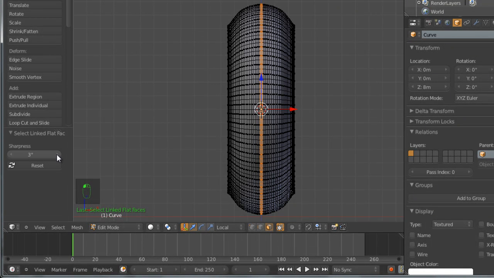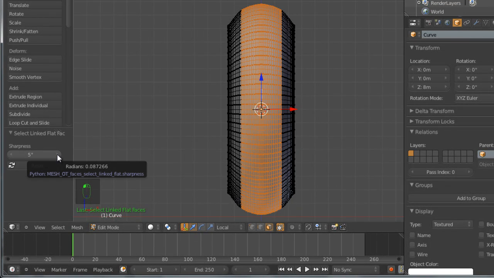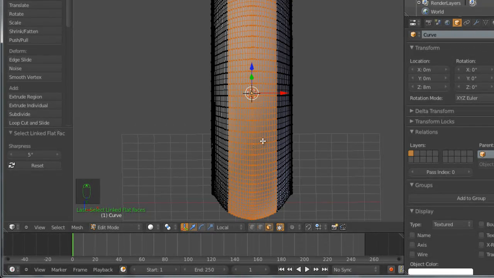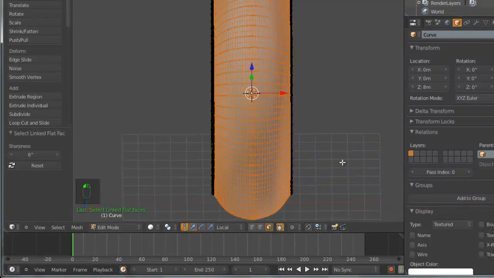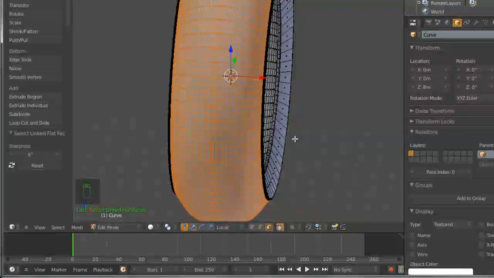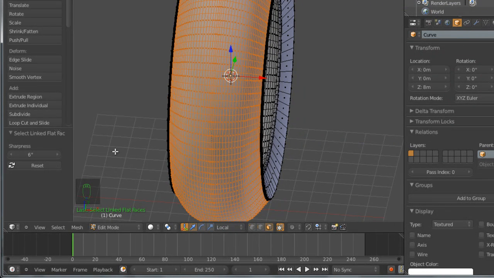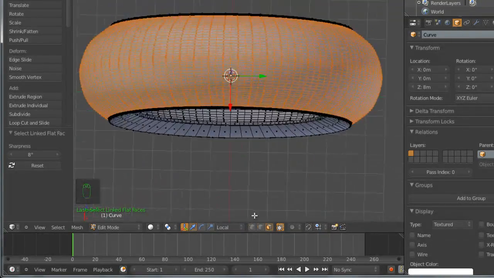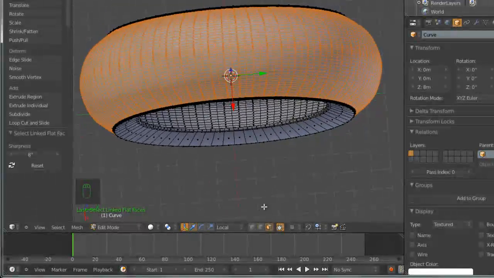So if, for example, you make this 3, or if you make this 4, all the faces that have an angle of 4 degrees relative to the previous linked loop of faces are going to be selected. So if you click and make this something like so, alright, I have selected very easily with this linked flat faces option those faces here.